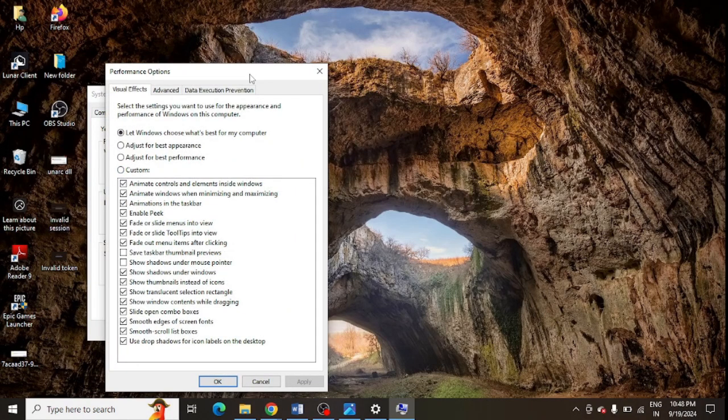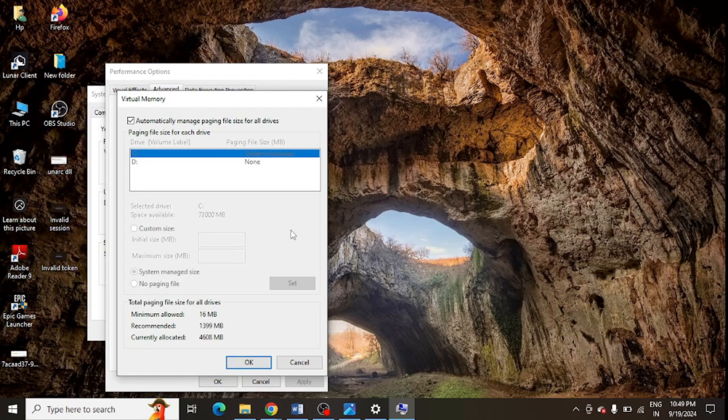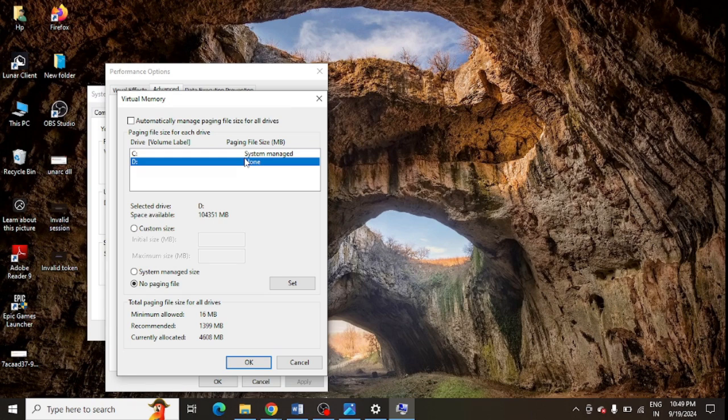A new window will open up wherein you need to click on Advanced once again, and here under Virtual memory you need to just click on Change, and here you can select any of these. First of all you need to uncheck this Automatically manage option. Just uncheck this. You can select any drive where you want to save large size files. So I want to save it in C drive. After that you need to click on Custom size.